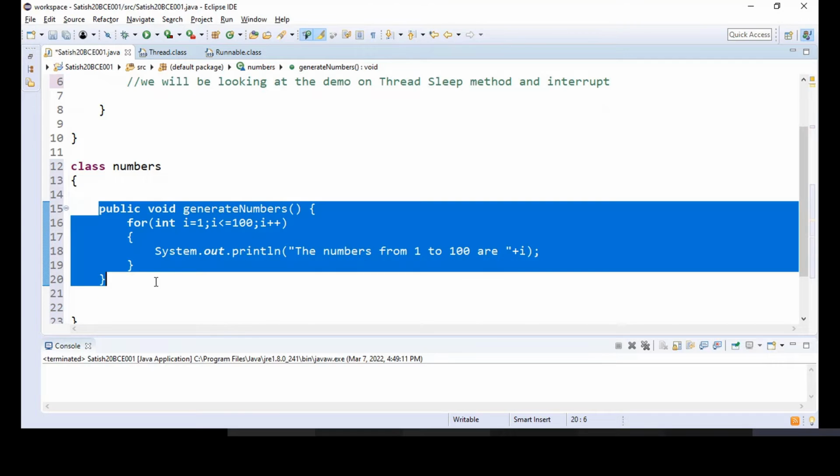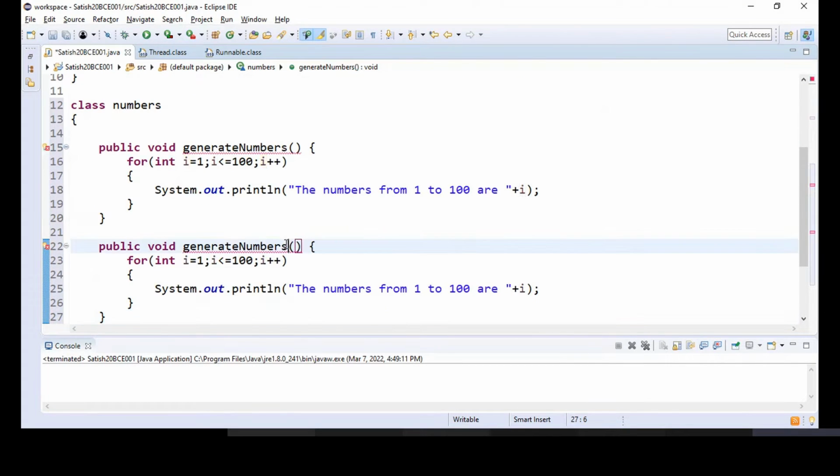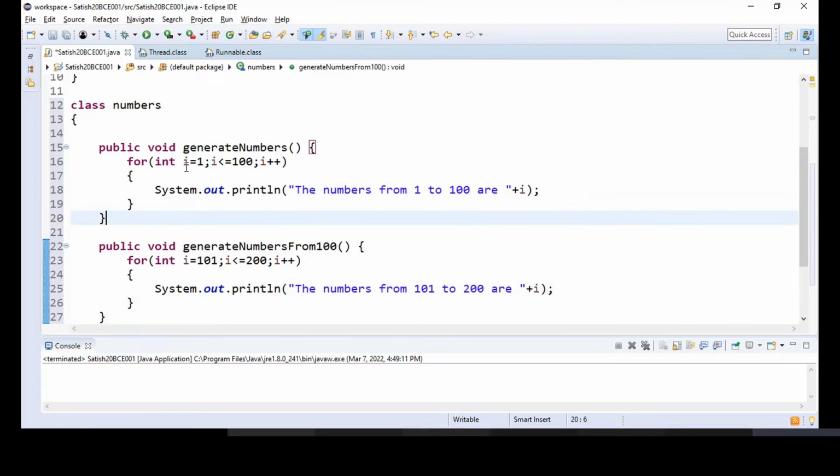We'll create another method too. In this method, we'll generate numbers from 100. That is, we'll print maybe from 101 to 200. Numbers from 101 to 200, okay. So two simple methods, printing numbers from 1 to 100 and generating numbers from 101 to 200.